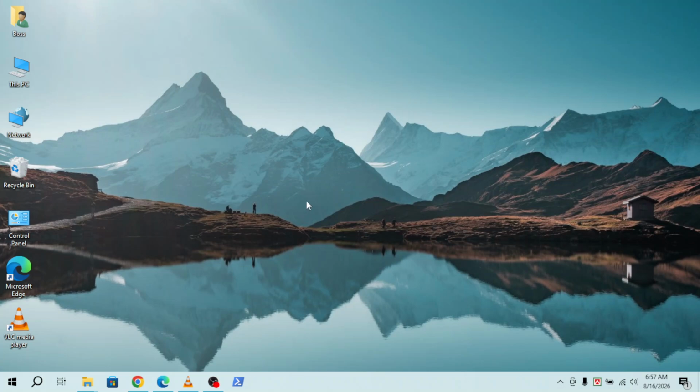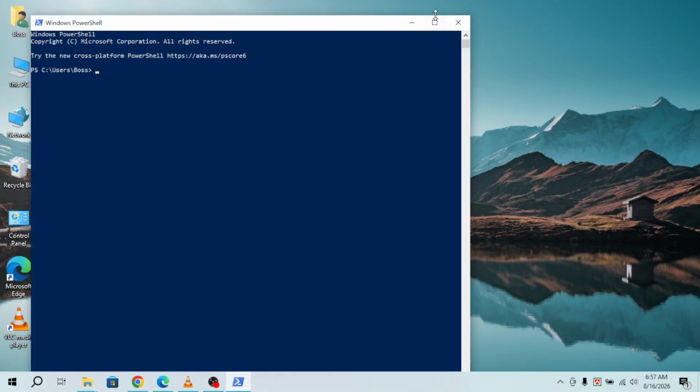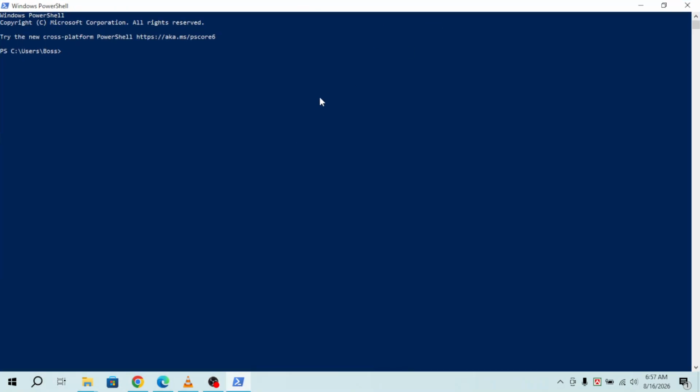Has PowerShell started behaving strangely, or are old settings and customizations causing problems? You may want to reset it. In this tutorial, I'll show you how to safely return PowerShell to a cleaner default state while keeping your important Windows files untouched. Before resetting anything, there's one important detail.